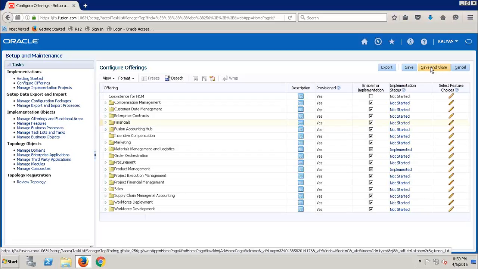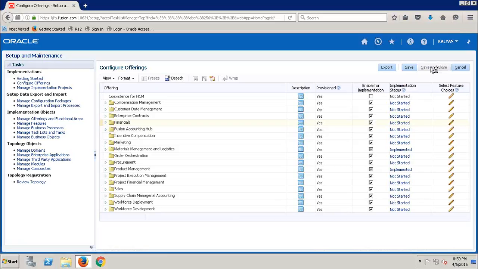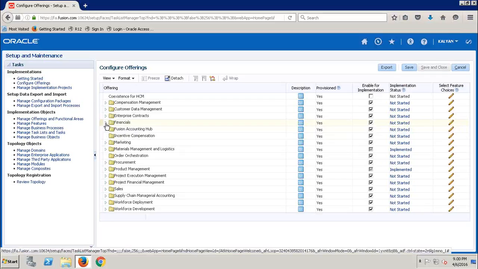Once you have enabled those offerings, say Save and Close. Once you select an offering, the system will open up all the options which are available. You will be able to select those options directly as well, but that will be part of the offering only. Done. For example, I enable the offering called Financials. Whenever I enable it, the system will expand Financials and here I can select the options.